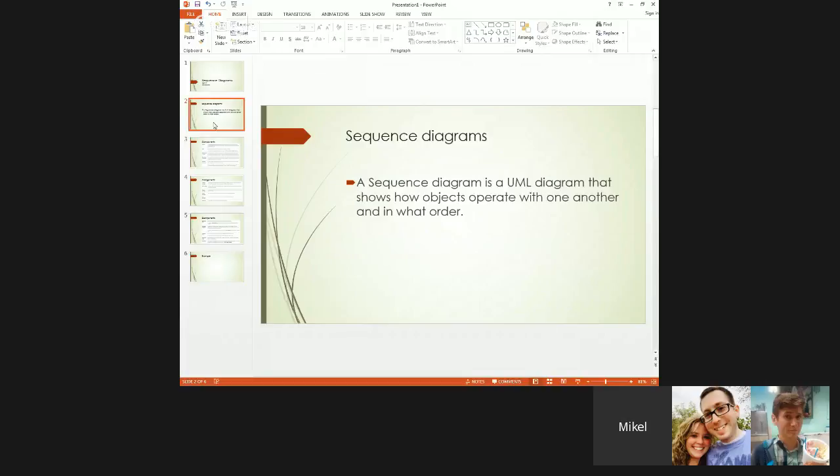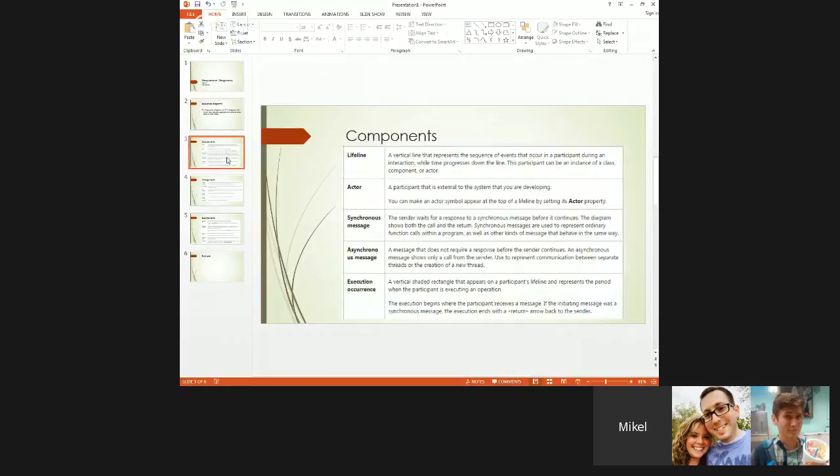So a sequence diagram is a UML diagram that shows how objects operate with one another and in what order. I personally could add how the actor or the user interacts with those objects as well. The components of sequence diagrams: there's a lifeline, which can be an instance of a class, a component, or an actor. And there's an actor, which is the user of the system.